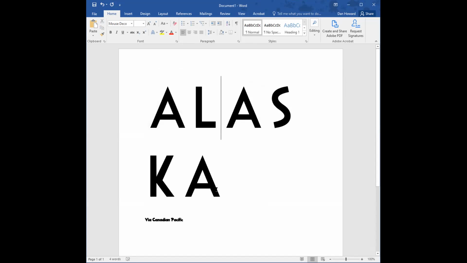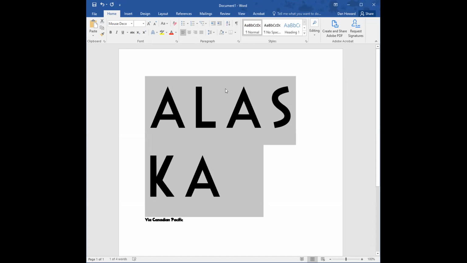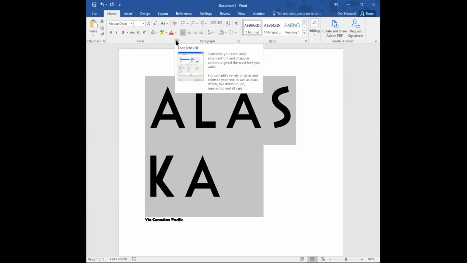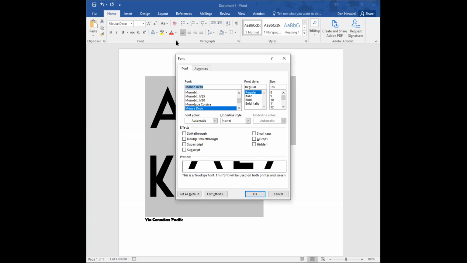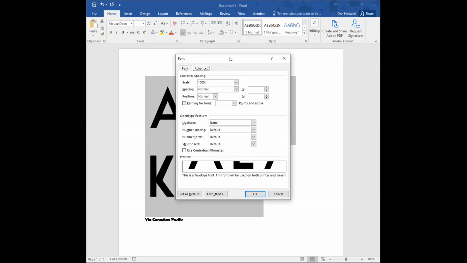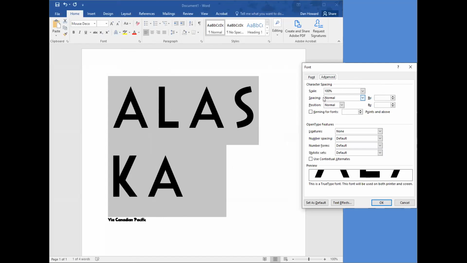I know it's stretched out right now, but watch what happens. Selecting the word Alaska, and then going on the font menu, if you click open that little drop-down arrow box on font in Word, you can grab the advanced tab, and you can adjust the spacing between them just like we did in Medibang. So it's a little harder to get to here, but you can adjust that. So scale is I believe what we're after here.